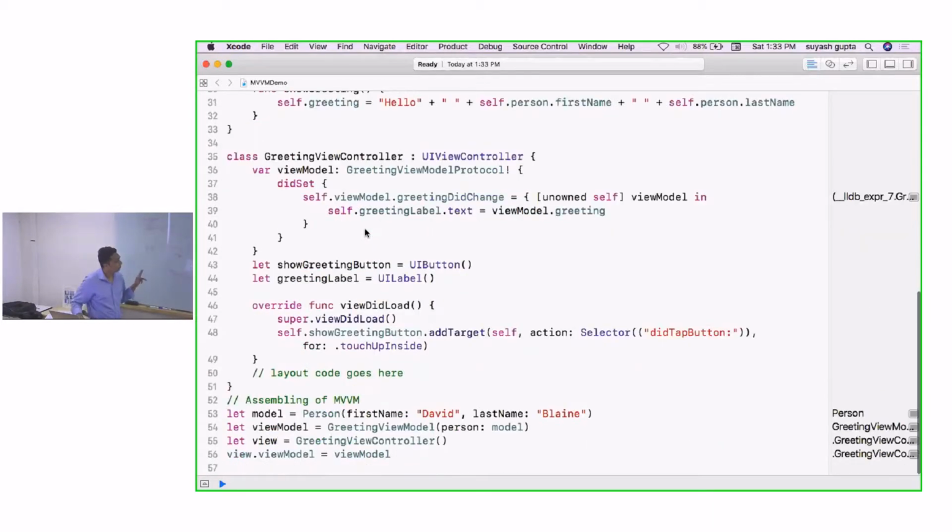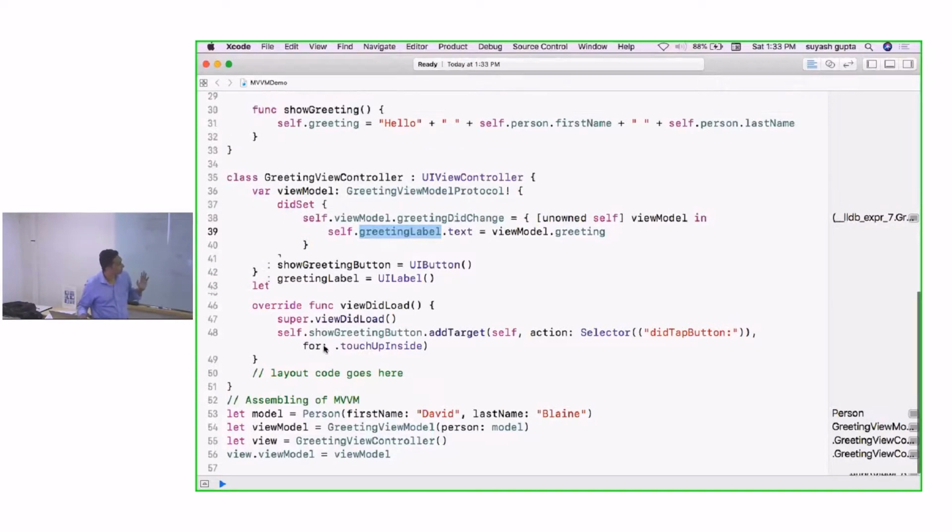So a typical view controller will have a view model instance, whose method I'm calling, and in return I'm getting the view model instance. Here you can use a weak reference. And let's explain it: my button, my label, I'm adding a target. That's it.